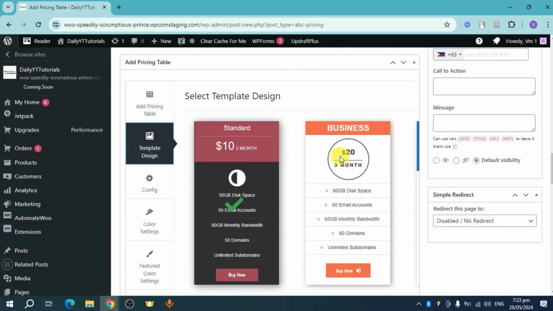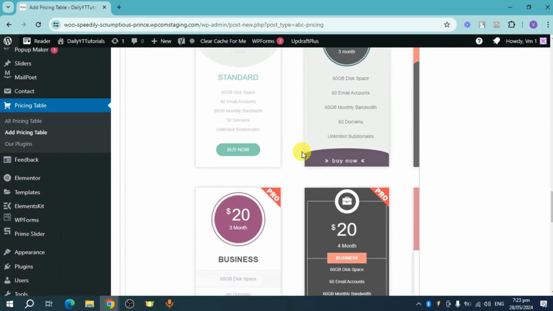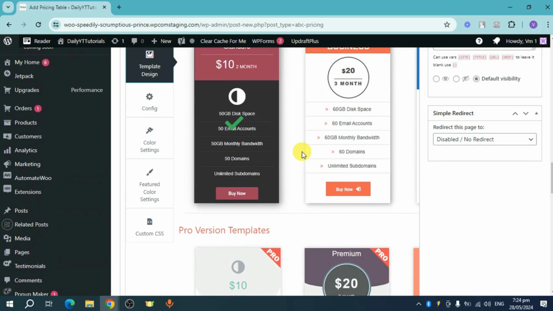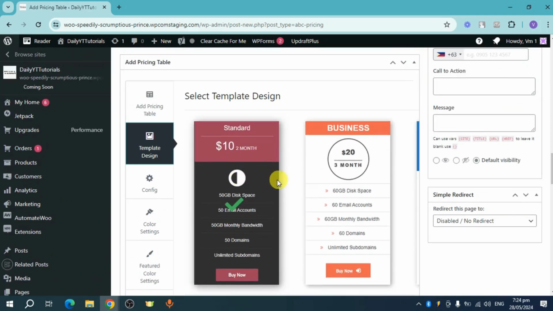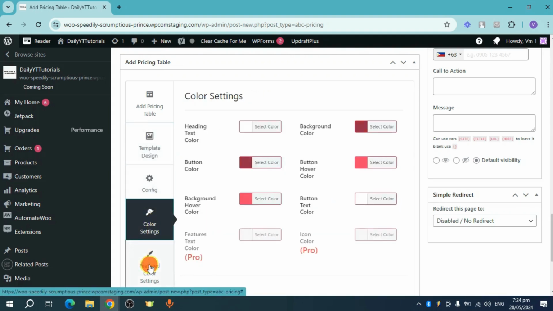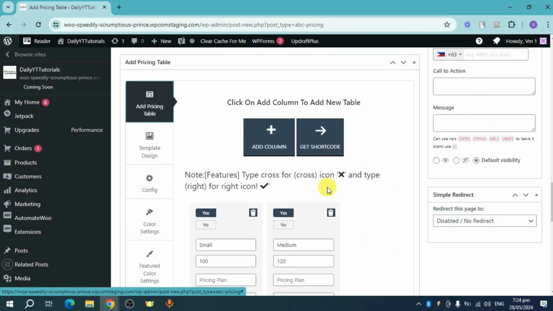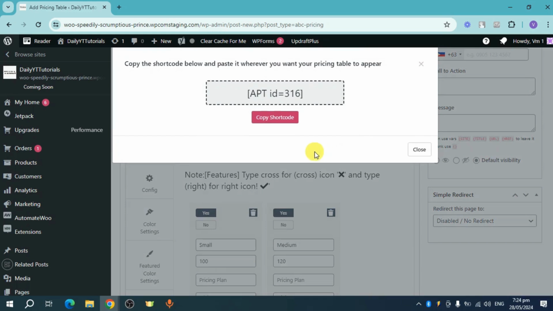You can get the template design, so you can choose which one is actually for you. So in this case, I'll head over and choose this one if you want as well. But they also have a pro version, and you can also choose the template design from their standard version. So in here, you can also view the config as well as the color settings, colored feature settings, and also custom CSS. Once you're done editing that, click on this get shortcode, and we have the shortcode that we have.